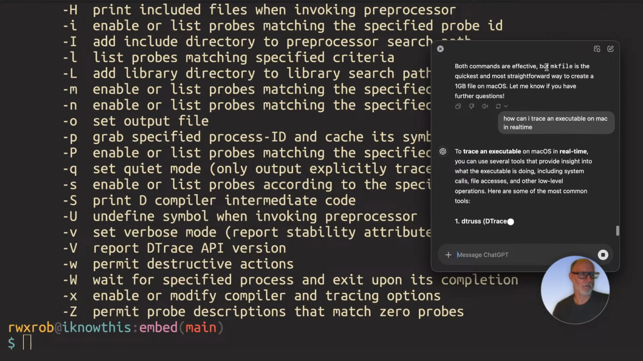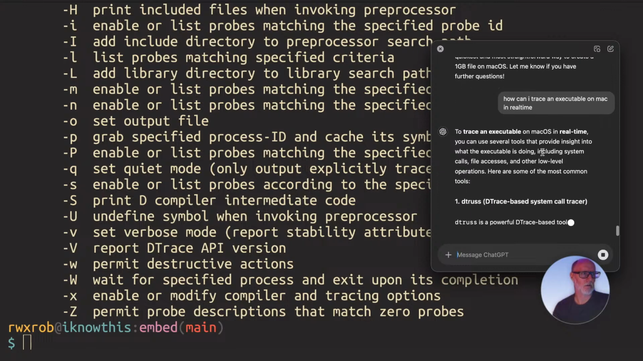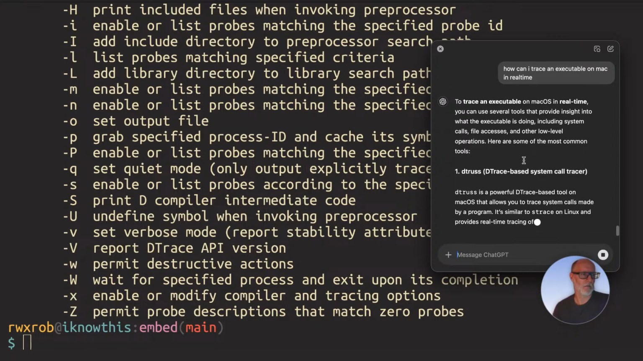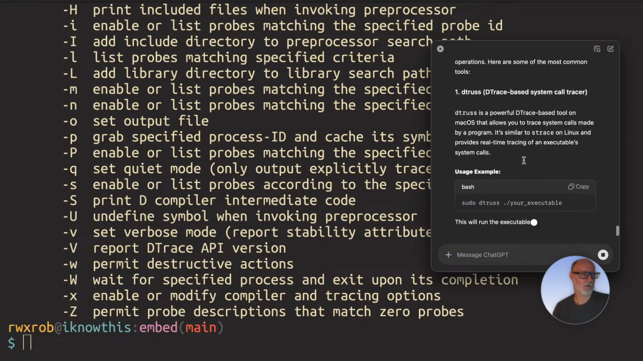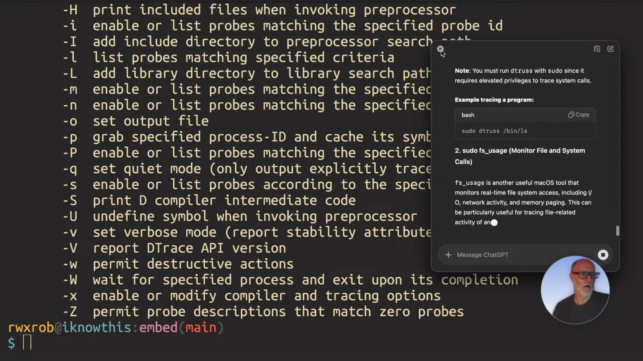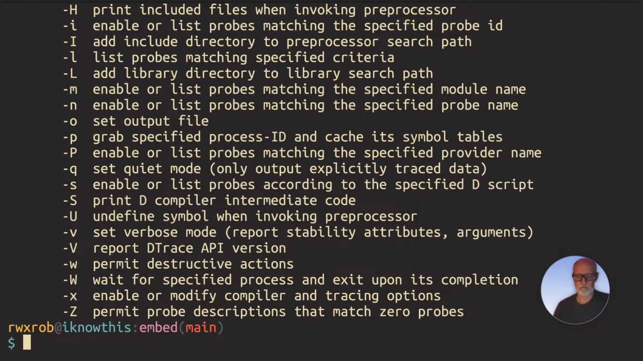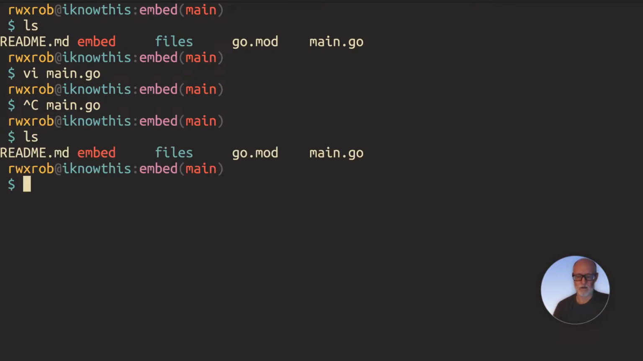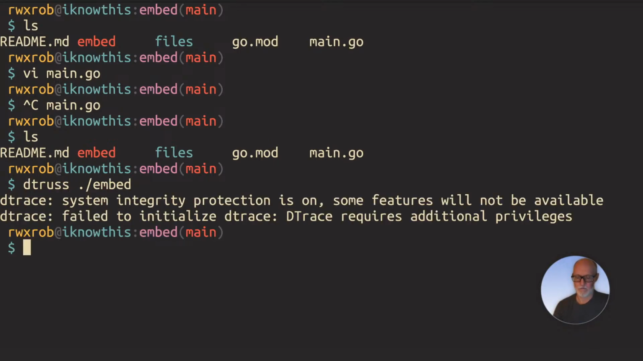Dtrace is from Sun, yeah. Dtrace can trace on macOS in real time. You can trace system calls. That's what we want. Yeah, this will run the executable and display the runtime trace. Yep, that's what we want. Thank you, ChatGPT. I did not know. Okay, so we're gonna do that. Let's do dtrace on embed. System Integrity Protection is low. Some features will not be available. Failed to initialize dtrace. I need sudo.